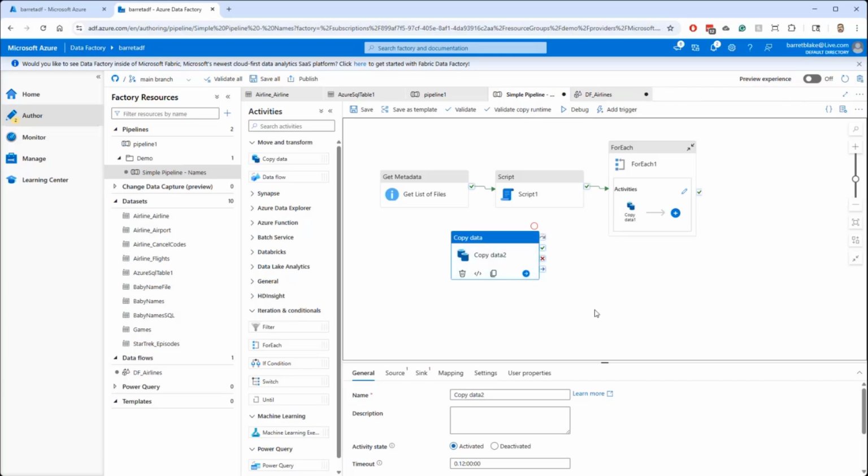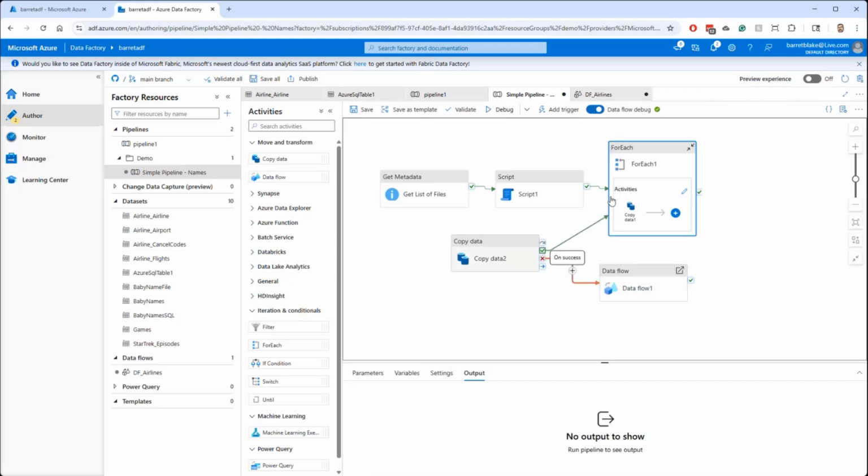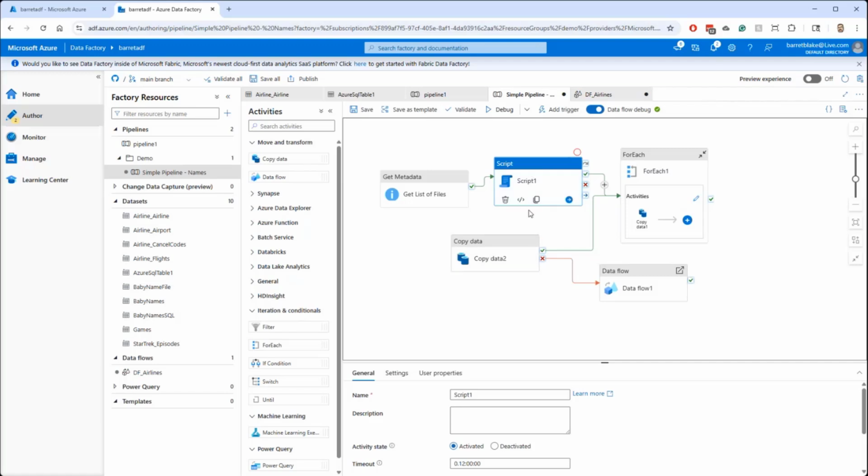If it fails, you can do something. So maybe if it's successful, do one thing. If it fails, you can do another thing. So maybe if it fails, I want to do this data flow, but if it's on success, then I want to go to that kind of thing. You can have multiple predecessors for a particular step. And in this case, the for each step will not run until all of its predecessors are successful. So in this particular case here, if copy data failed, then the for each will never trigger because it requires that both of its inputs be successful. So you can do things that way.